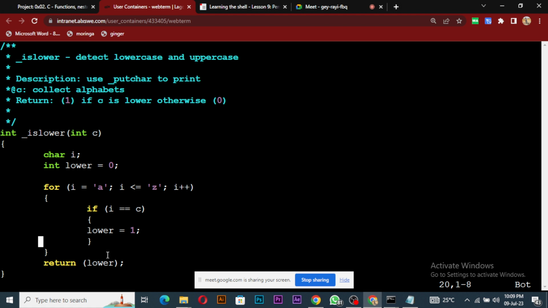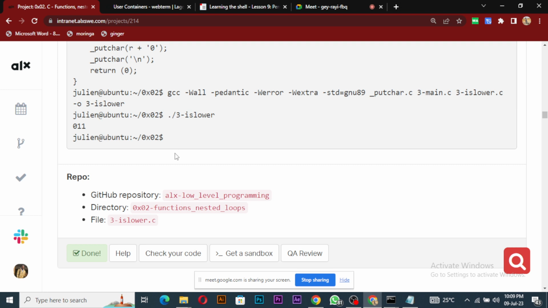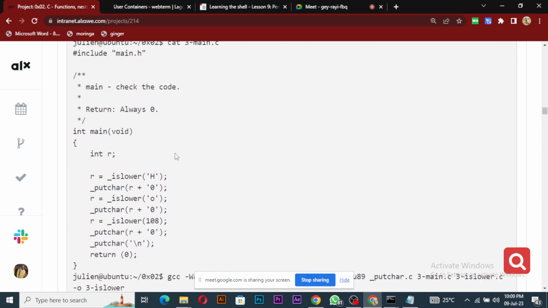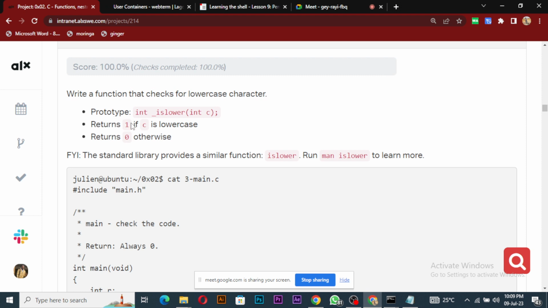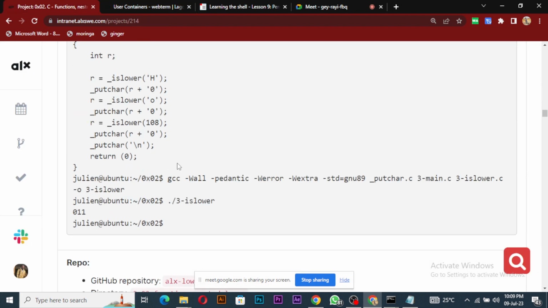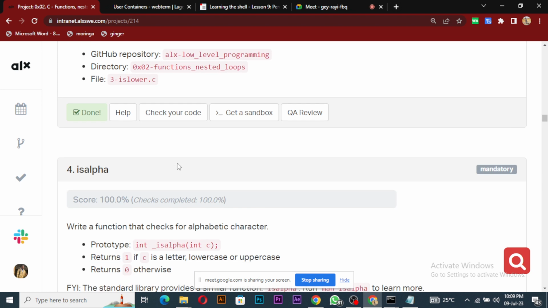It will just return lower, which is 0. And that's what we are giving it here. So it should return lower. So return 1 if the character c is lower. Okay, so that's it. Basically that's that. Let's go down, and then we have this one.